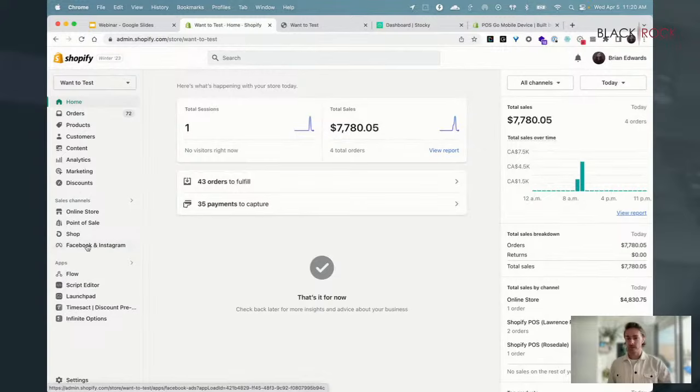And I also have the Facebook and Instagram channels installed, allowing you to sell through social channels, and as well as our shop channel, which allows you to sell through the shop mobile app, which if you haven't used that yet, I would definitely recommend checking it out, even as a customer. It's really cool. And so this is really the key. And even if you are new to Shopify, if you don't have an online store yet, that's okay. Point of sale can be your main or only sales channel within Shopify. That's totally fine.